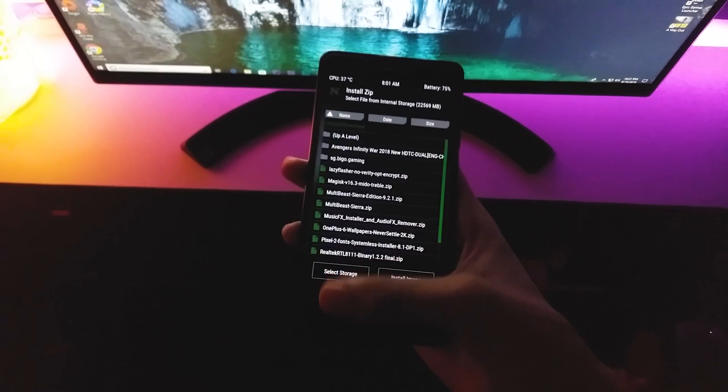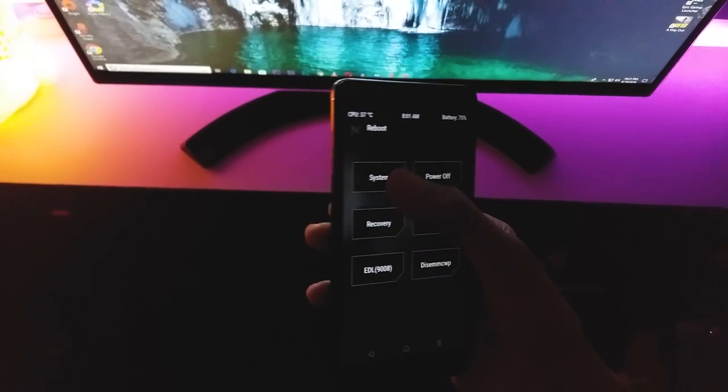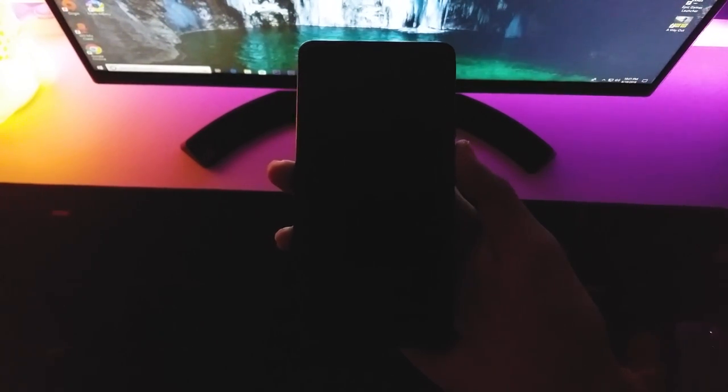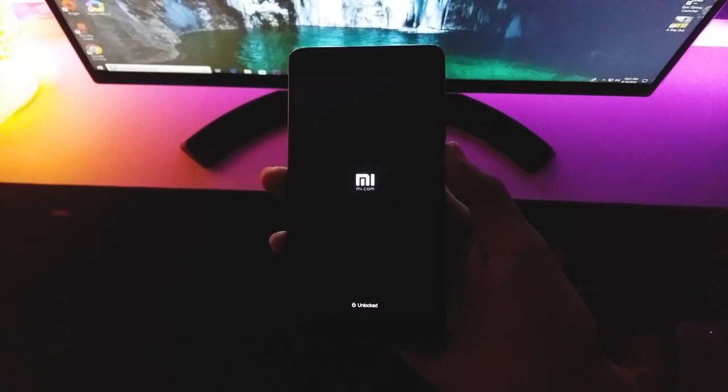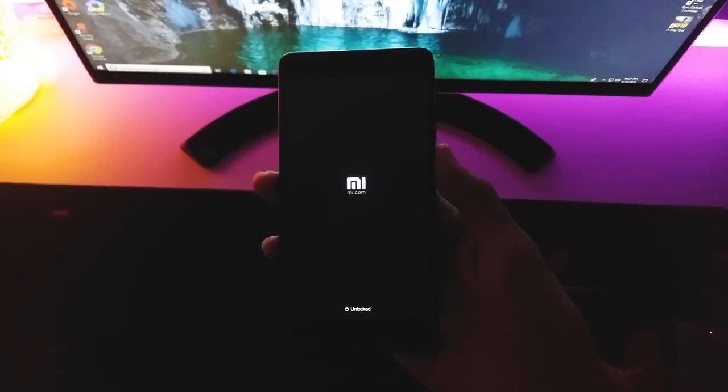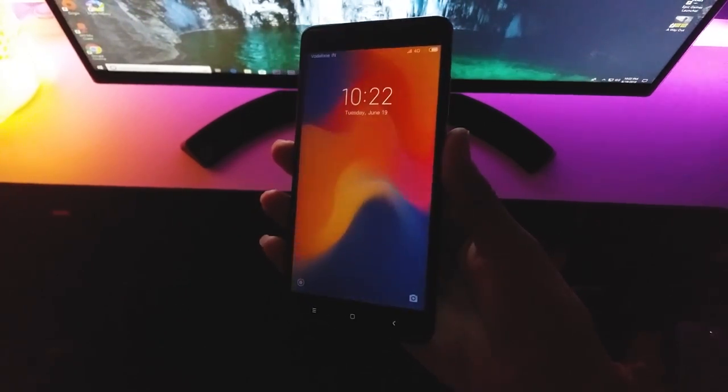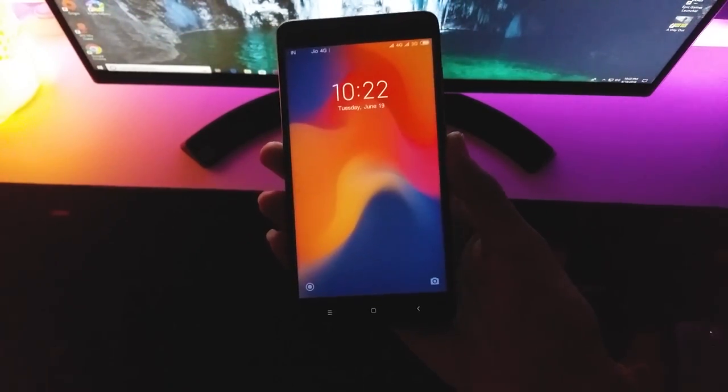If you are stuck at MI logo, then do not forget to flash lazy flasher. Link will be given in the description box. ROM will take 10 to 15 minutes to boot, so don't panic. After first boot, set up your phone. I have already done this step, so I am skipping this.